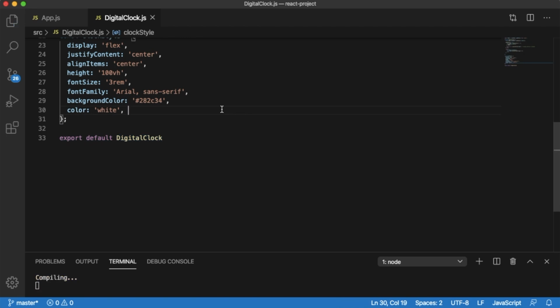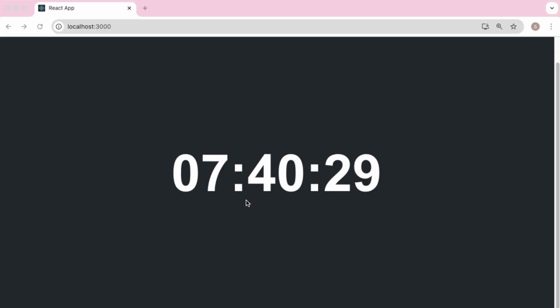Now save the file. As I'm already running this application, this auto compiles. Now let's go back to browser. Now you can see real-time clock is displayed here. So now we have successfully built a digital clock in React.js. This displays the current time and updates it every second.